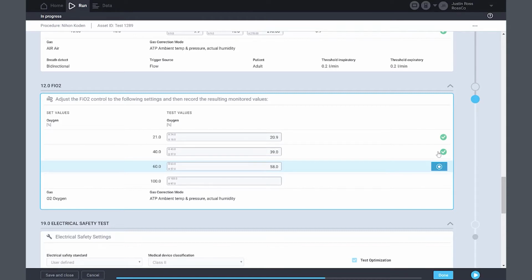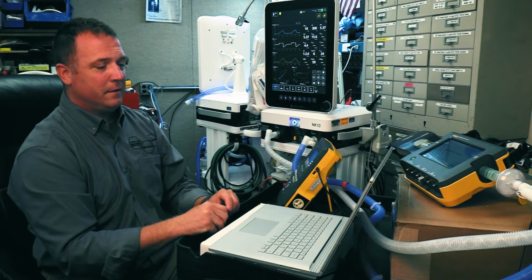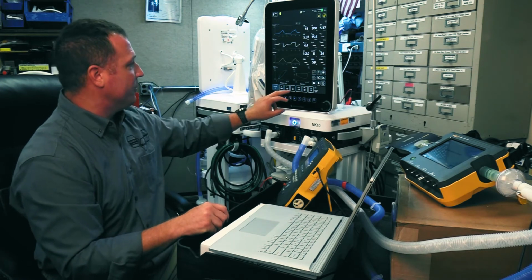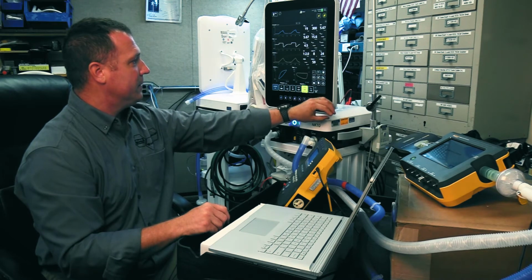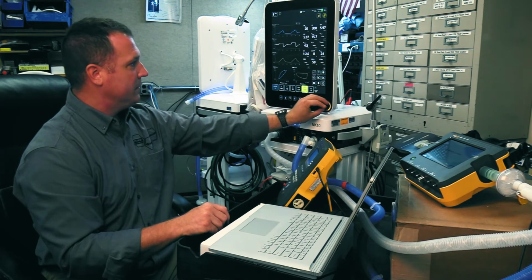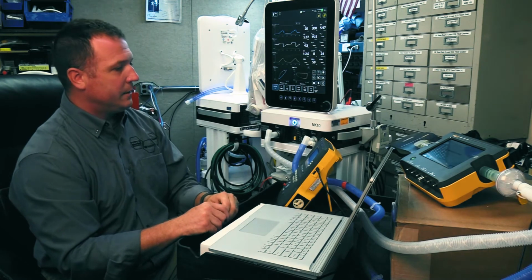Okay, so we're at 60. We're reading on 1QA 57.7, 58, 59. Oh, we're gonna hit 60 on the money. 59.5. We're stable. Store that measurement, and the next one is 100. So we'll take our O2 to 100. There we go.